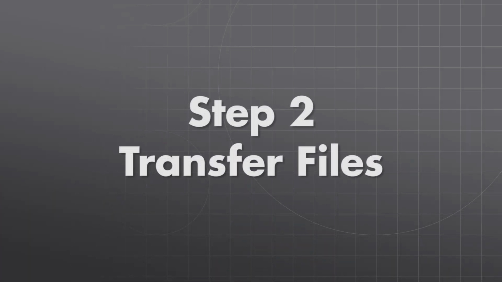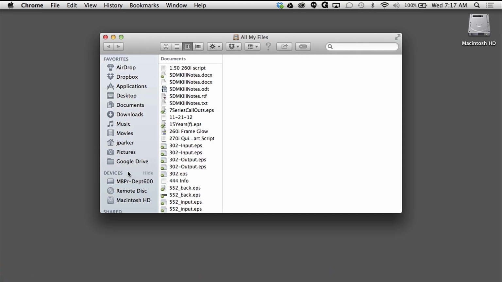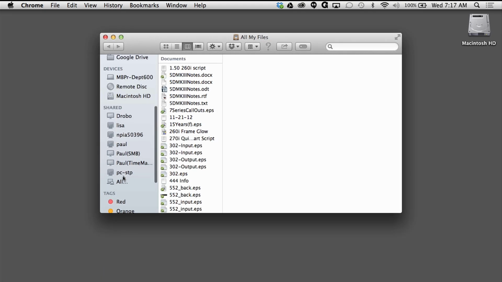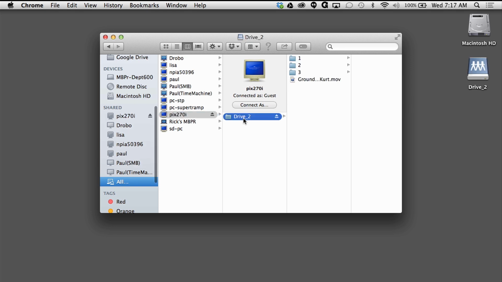Step 2. Using the computer, navigate to the shared drives on the network. The PIX recorder will appear on this list. Since we put drive 2 into Ethernet file transfer mode, drive 2 will be listed within the recorder's folder. Select the drive and find the files or folders within the drive that will be transferred.